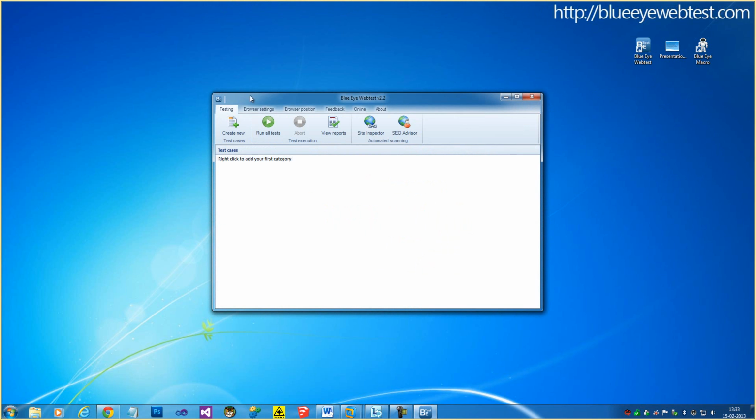So this is Blue Eye Webtest, the main window. That's the first thing you'll see if you download Blue Eye Webtest, if you haven't already. Blue Eye Webtest basically consists of 3 different tools. There's the test case part of it, which is what we're going to be talking about today, and there are also 2 automated scanners which you can use for validating all the links and make sure you don't have any missing images and optimize your search engine optimization. So we're not going to talk about these 2 today. We're going to focus on the regression testing.